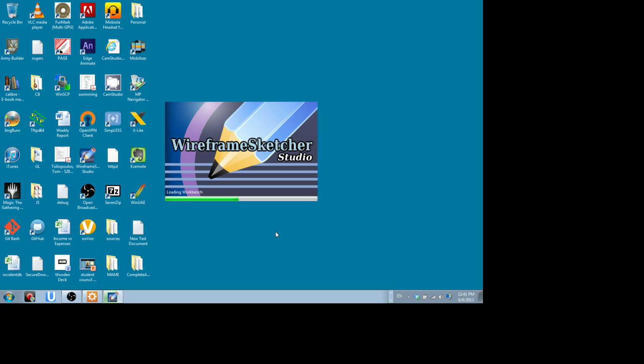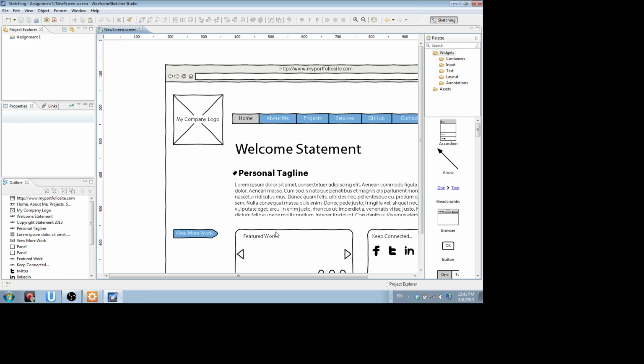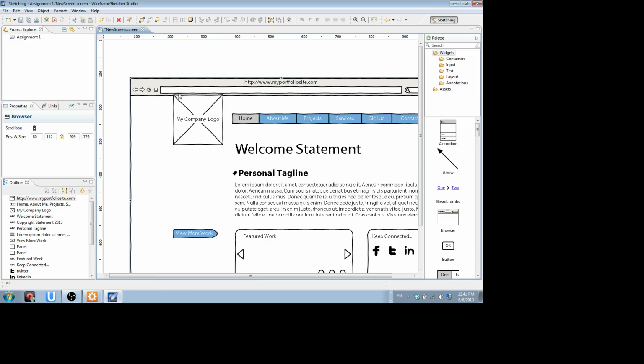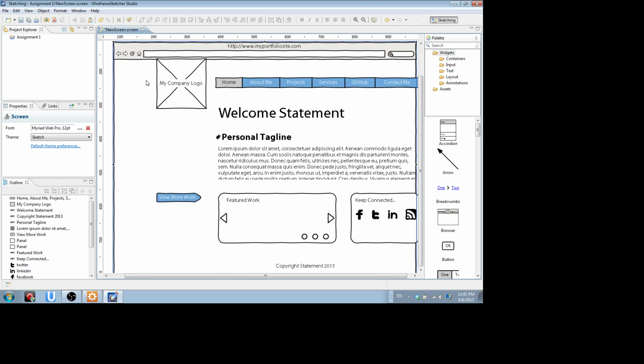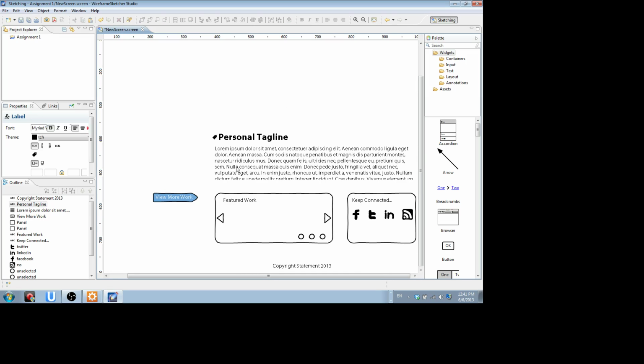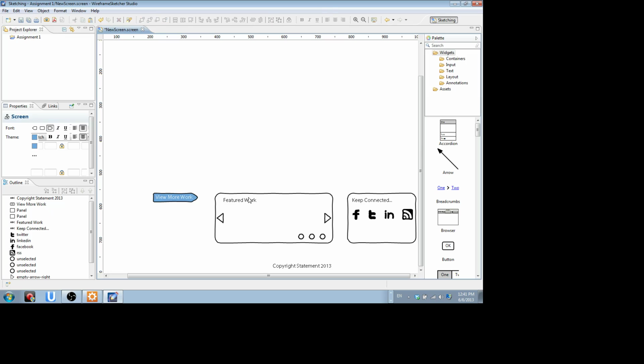What it allows you to do is draw objects, a drag and drop framework to draw sketches. So here's an example of a sketch that I've created with Wireframe Sketcher right here. So this is the whole object. What it allows you to do is, if I delete these objects here, it allows me to create quick wireframes.